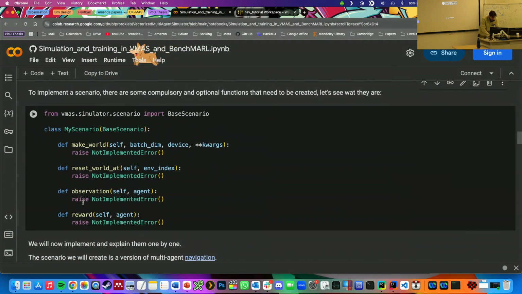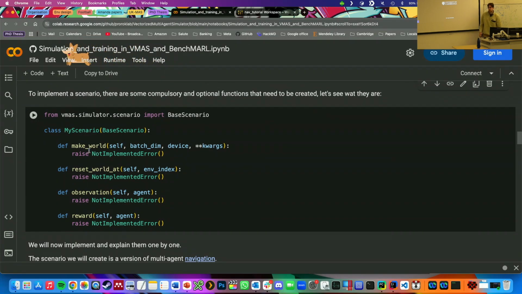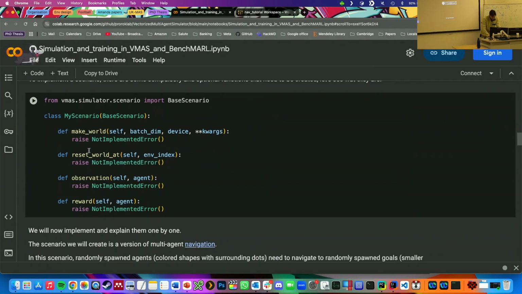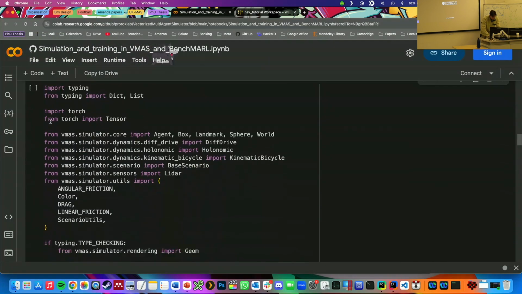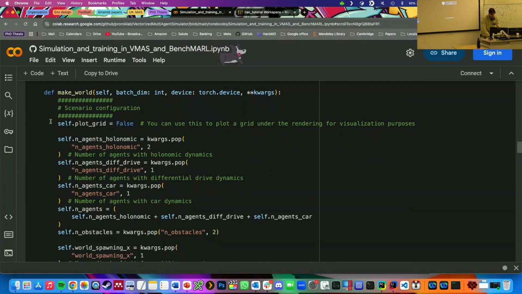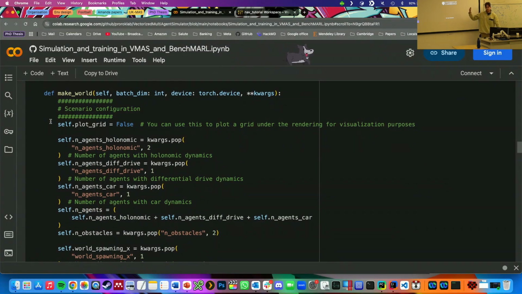Yeah. So what you need to do when you want to implement your own scenario is that you will have these abstract functions that you need to implement, which are make world, where you instantiate your agents, reset world, observation, and reward. And by defining each of these, we will define your POMDP. So the first one is make world. And in the make world function, you have as input the batch dim, which basically is the number of environments you want to simulate, the device, and the custom parameters, which are the kwargs.